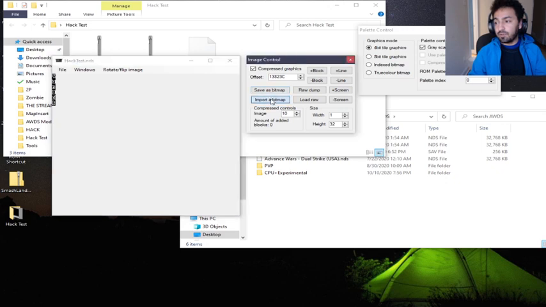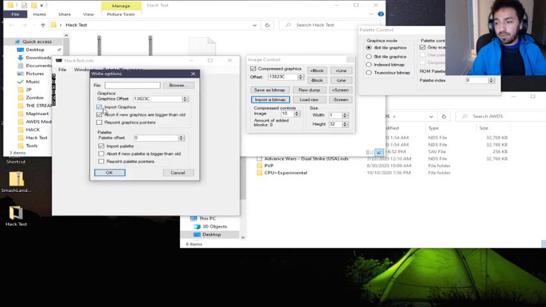Let's go to import a bitmap. Import graphic. Always checkmark abort if new graphics are bigger than old, because if you do not, the game puts it in anyways, and if the graphic is too big, it spills and really just ruins everything in the proximity. Whatever the data spills over, it ruins it.